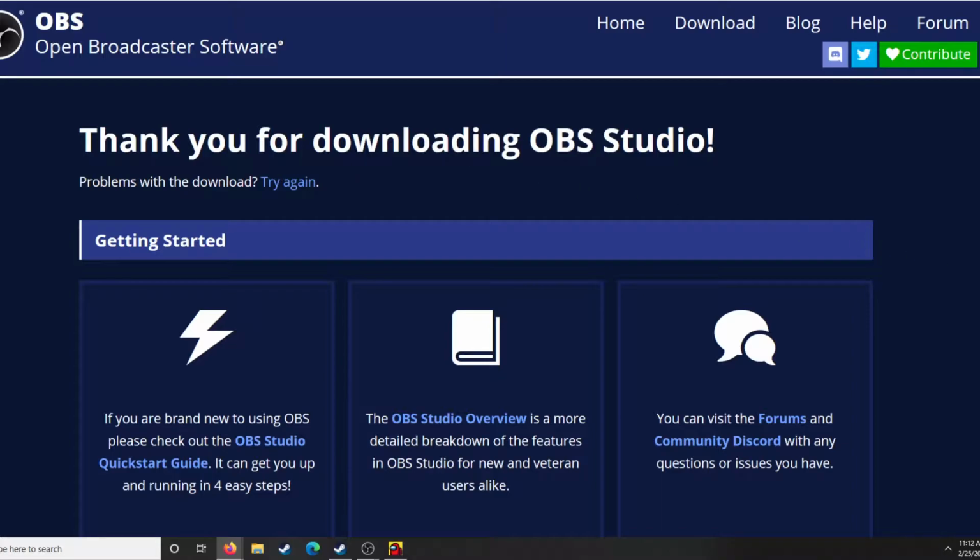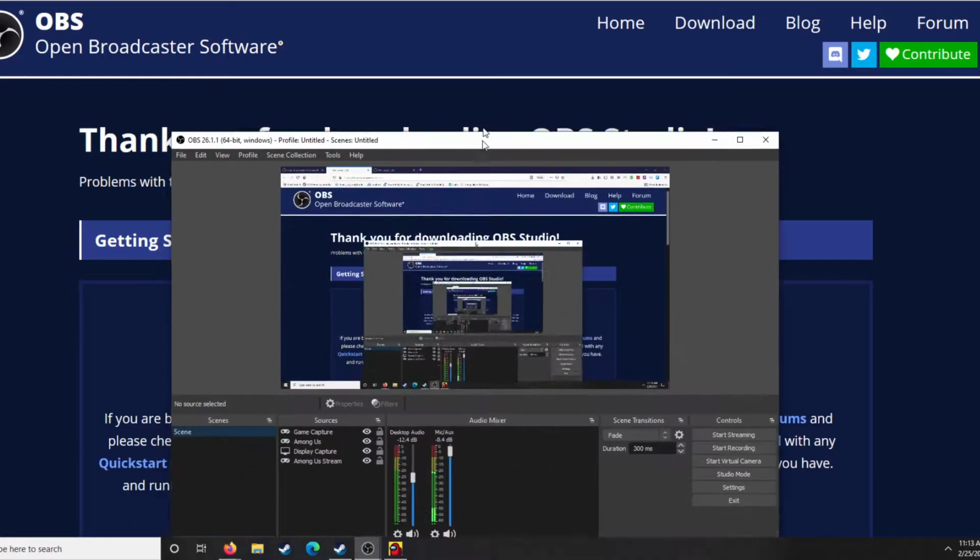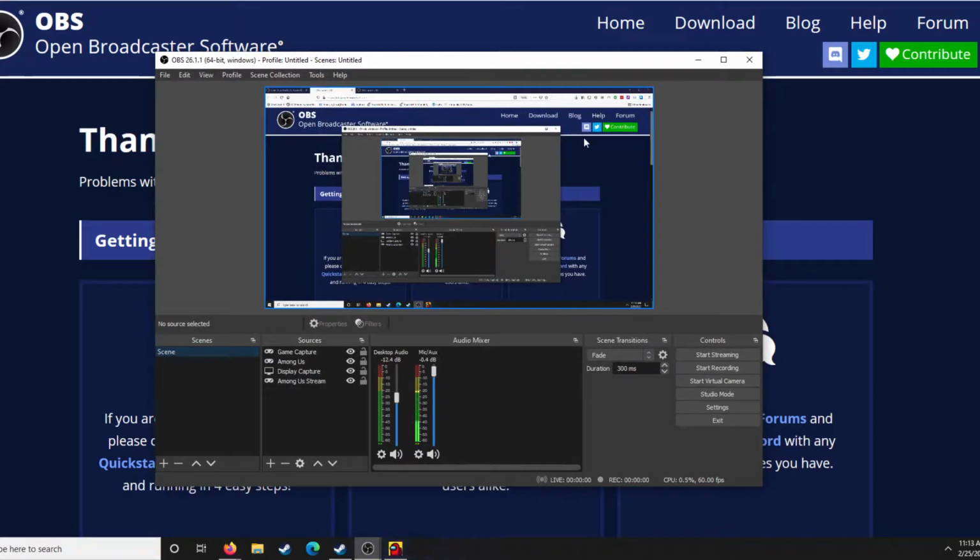Next up, you have the location where you want to save the file or install the program. The default is /program files/OBS-studio. I see no reason to change that, so just go ahead and click install. After installation is finished, make sure the Launch OBS Studio is checked, and then click Finish. It will launch OBS, which will look a little something like this.